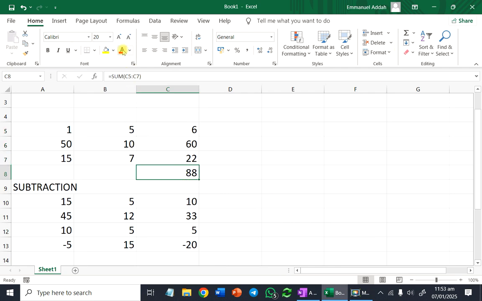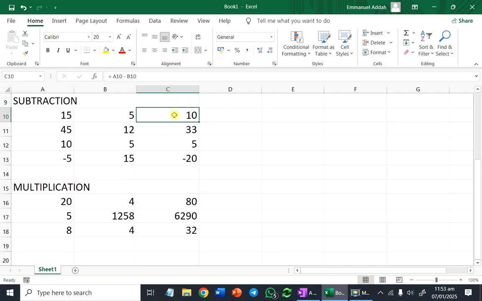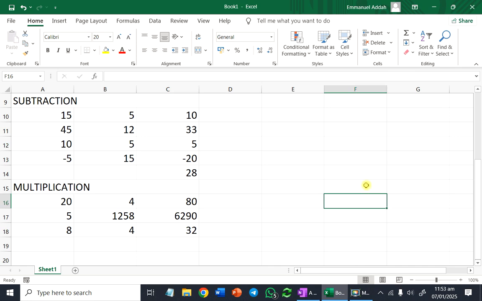I want to change it to red. Click on that. I want to bold it. Good. That's our answer. Want to add all these ones? Once you select them, just select all the cells like that. Click on AutoSUM. The next cell will give you the result. Can you see that? You can make it blue.